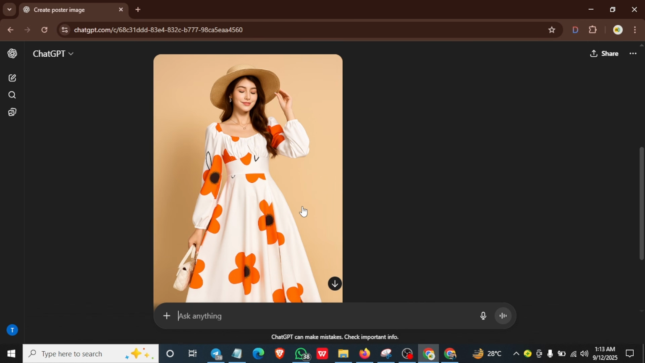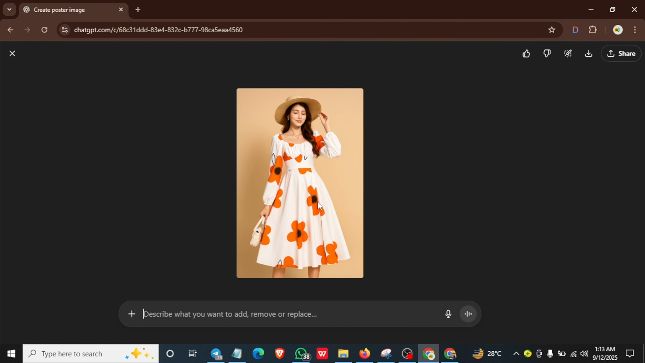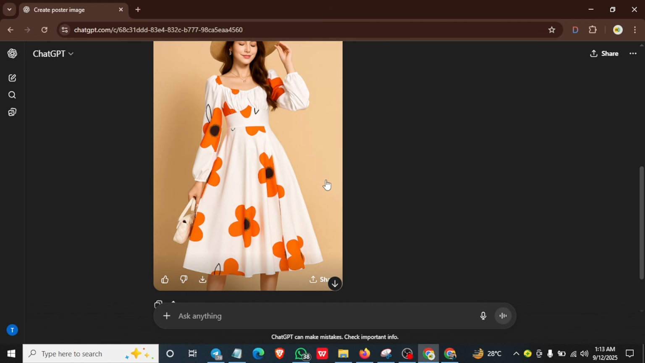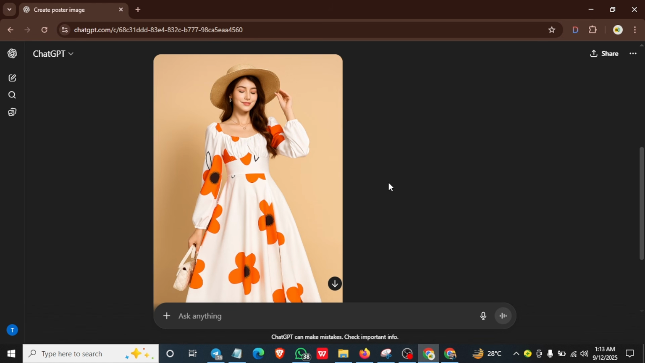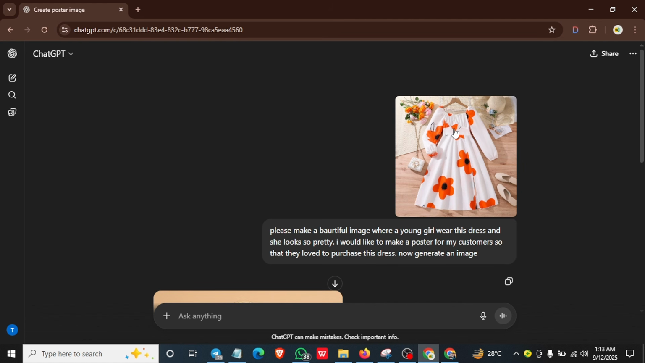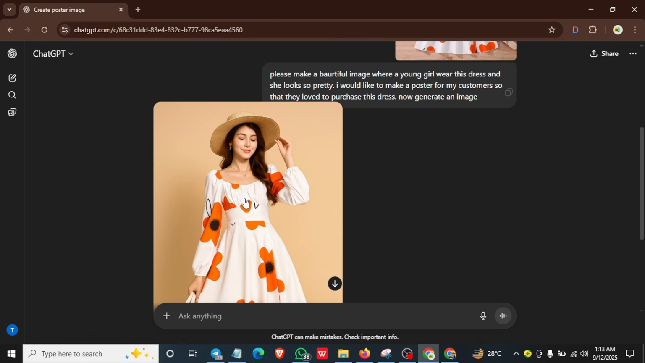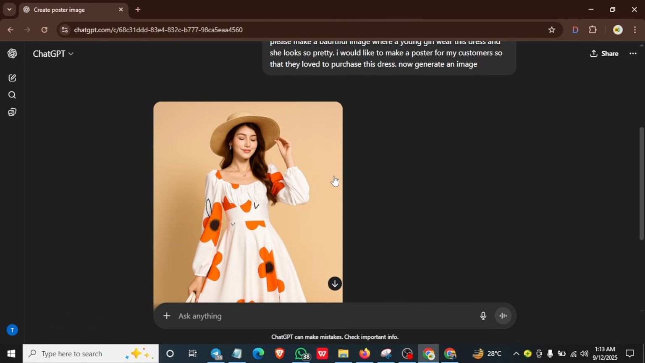Wow, this is amazing. Just look at the picture. Wow, this is so good, so good. And if you learn prompt engineering, then you will make much better images. So this is the raw picture, and this is the AI image that ChatGPT provided to us.